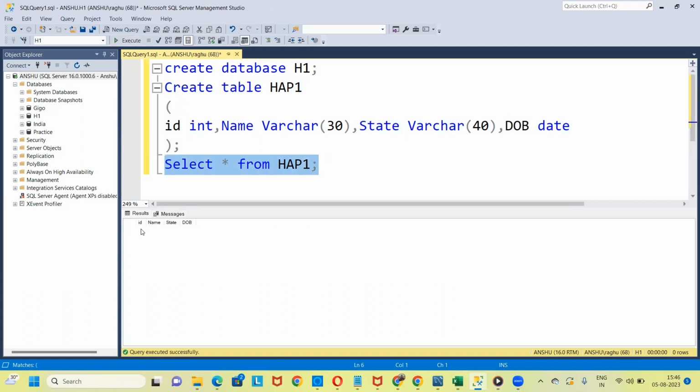Okay. So we have just declared the column names, and we can see the column names here. Now, what is the meaning of star here? Star means all columns. So if you want to see all the rows and all the columns present in the table, you need to write star. If you write select star from table name, it will show you the entire table which has been created.